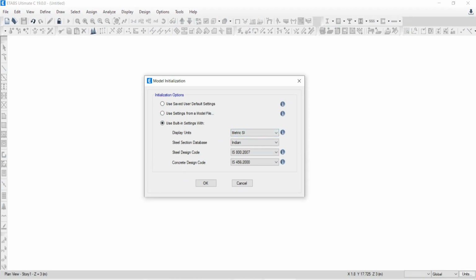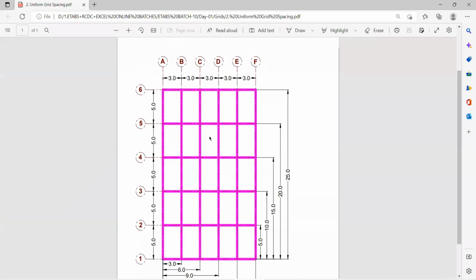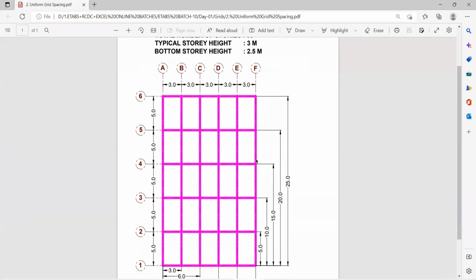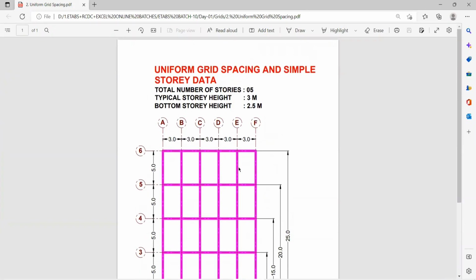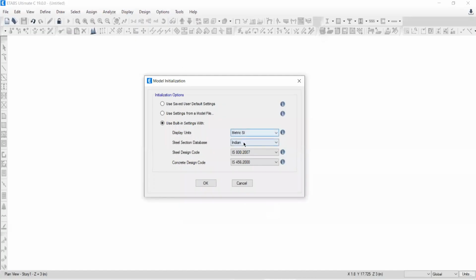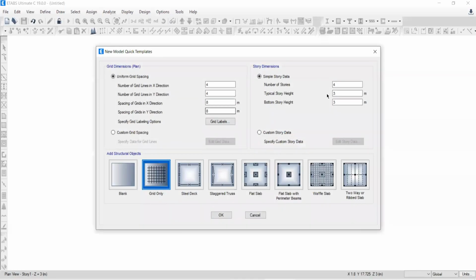So first you need to check in which unit your grid system is. Tell me, is it metric SI? Metric SI, sir. Very good. So I need to go back to ETABS, choose metric SI, Indian. Keep the rest of all things as they are. You don't need to change them. Go to OK.